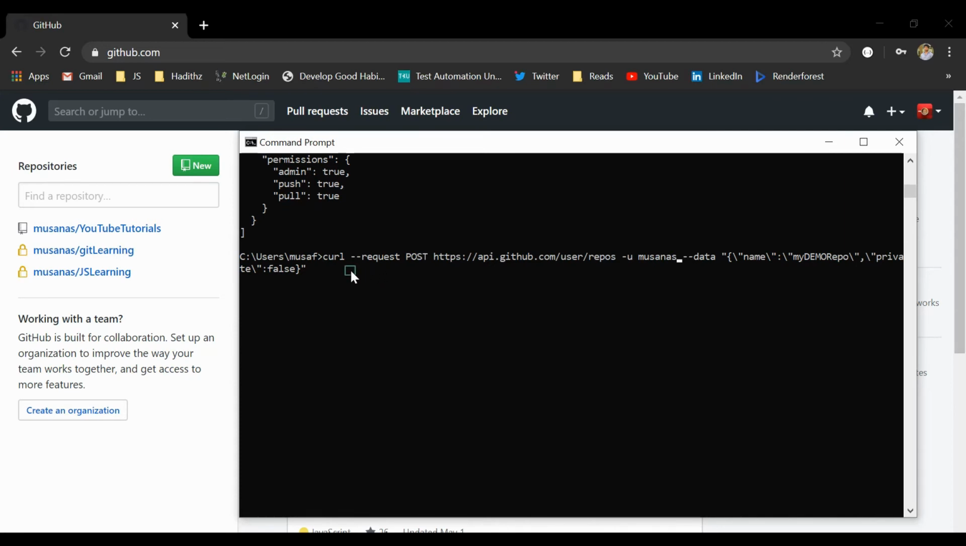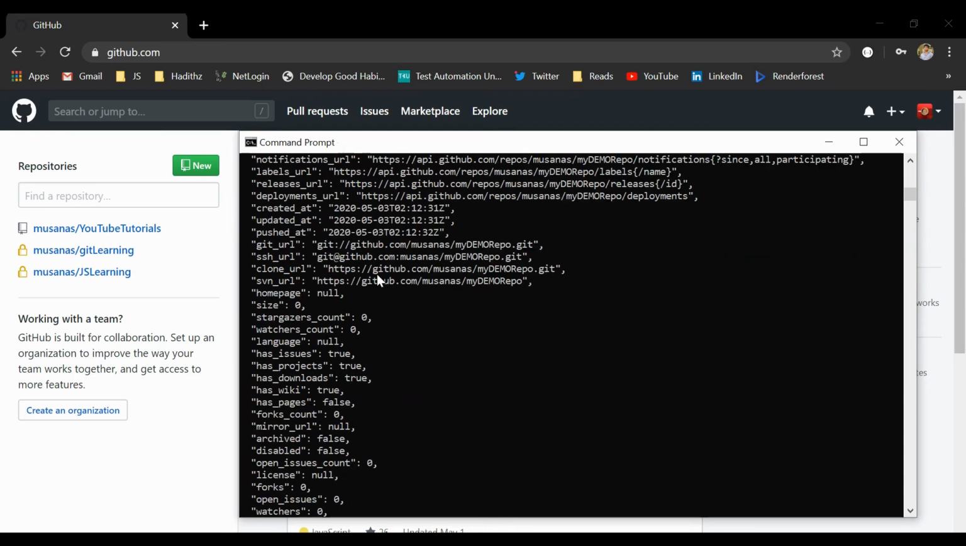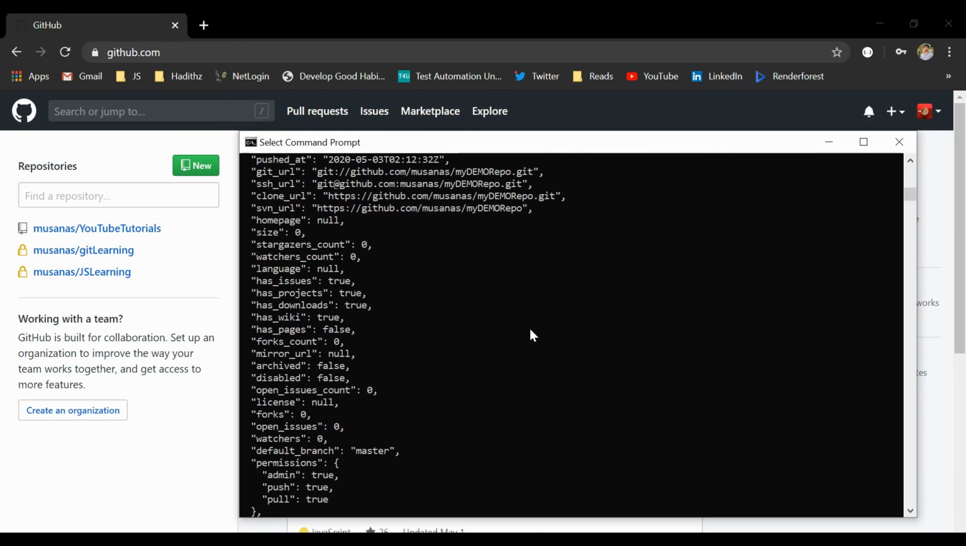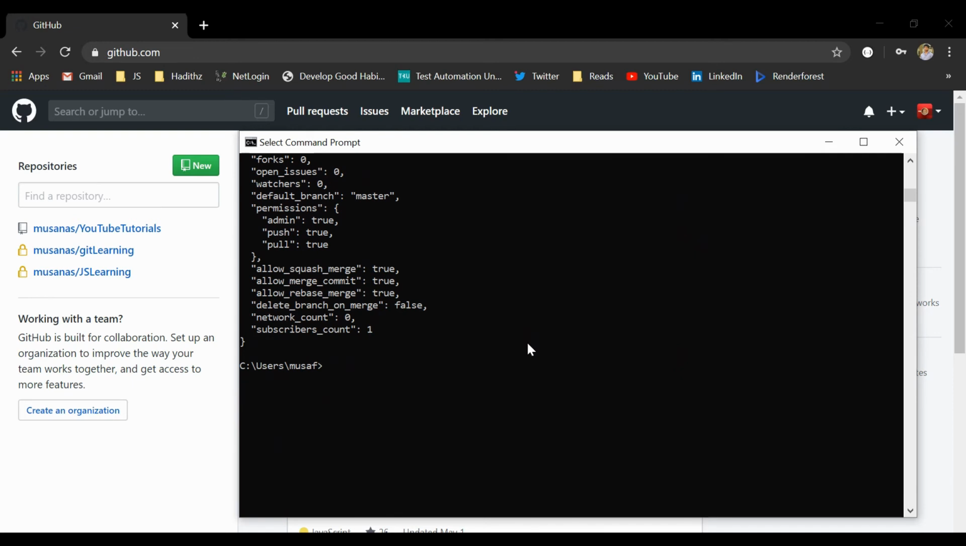When I press enter, it should ask for a credential. So let me enter my valid credential. You can see the kind of response it returned. It created a new repo called my demo repo. This is the beauty of it. You don't have to create from UI or anything. You can use curl to create a repository.